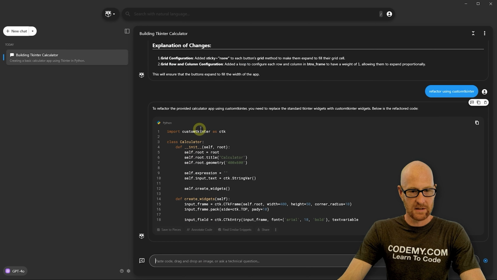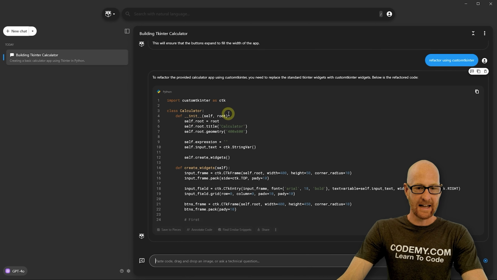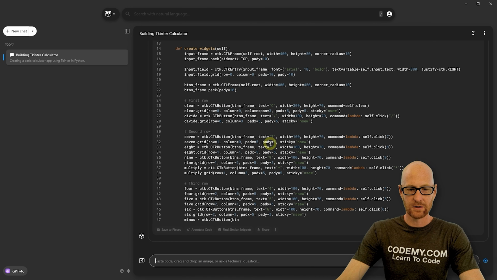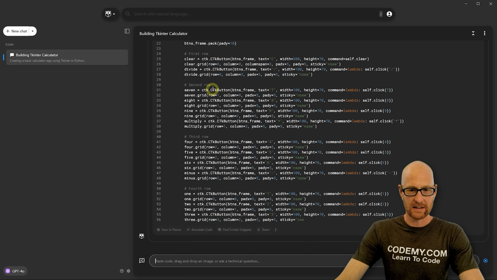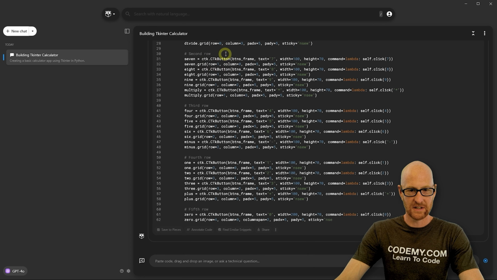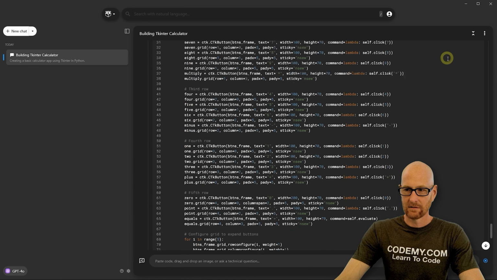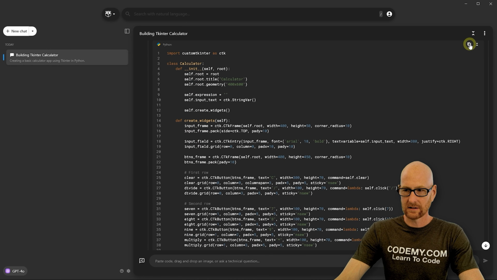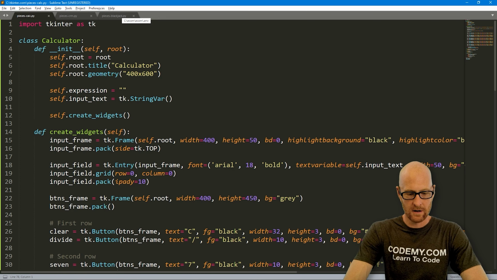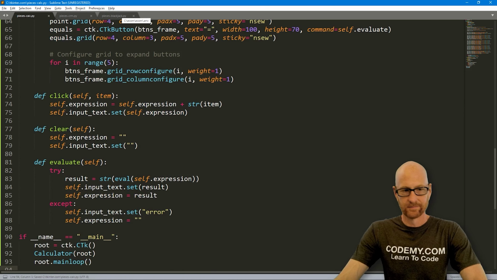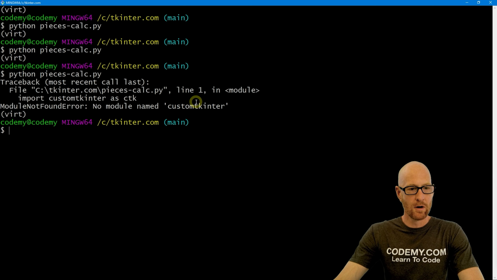So here we go. It's imported custom Tkinter as CTK, and it is just knocking this right out. I can spot check this here and I see, okay, there's some mention of CTK button. That looks good. CTK button again. Very cool. Let's come up here, copy this, head back over here, and just paste this in. Save it, run it, and boom, we get an error.